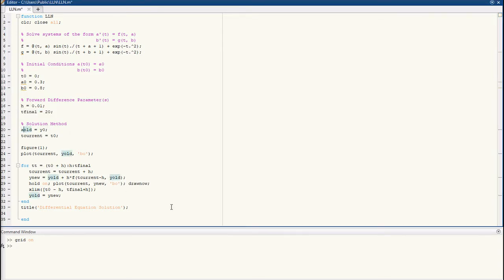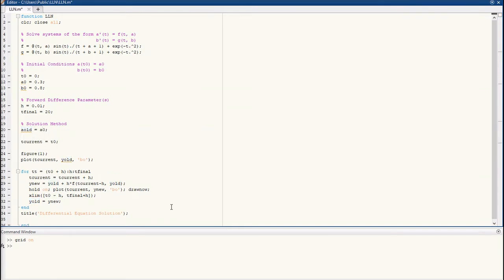Alright, so let's change this to a old is equal to a0. We're also going to include another term, b old is equal to b0. So now we're going to be plotting two different solutions on the same exact grid.